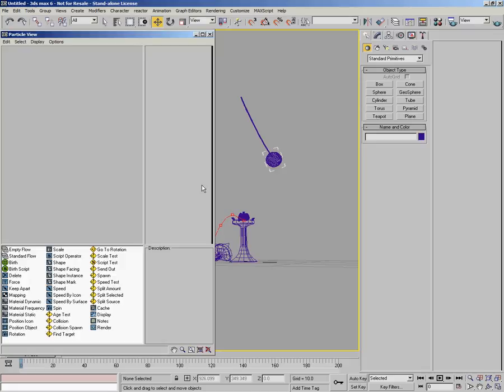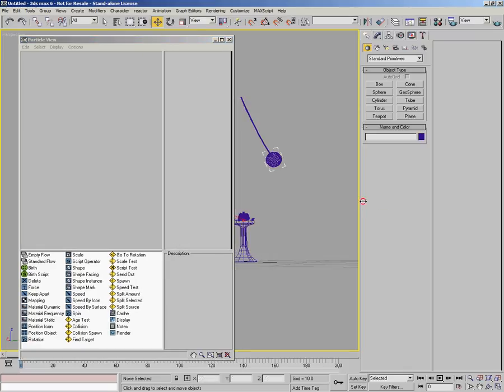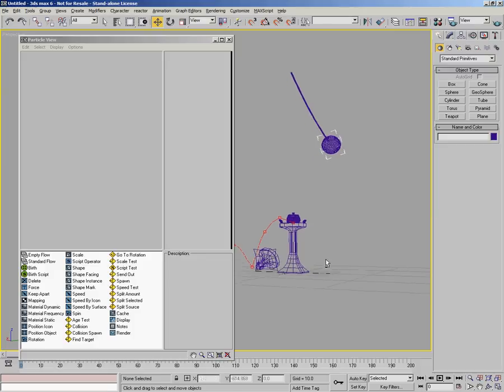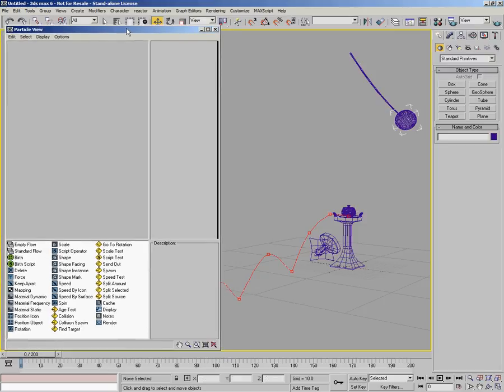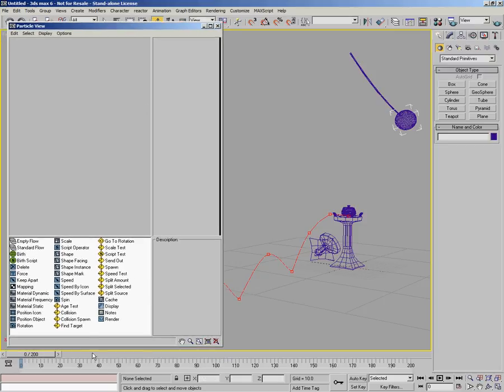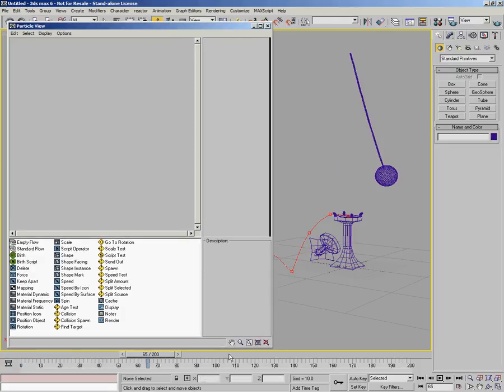Right, the first thing I'm going to do is press 6 on the keyboard, and that opens up the particle view. As you can see, it's covering up quite a large section of our perspective view, so I'm going to knock the command panel down to just one column and move this over here a little so we can still see what we're doing. Then let's move this up here a little so it doesn't cover up the timeline, so we can scrub back and forth. That's a little bit better.